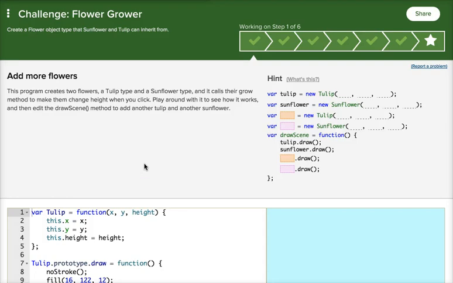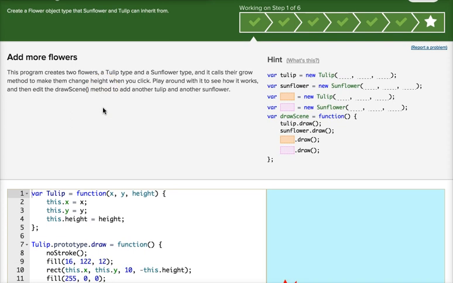Hi everybody, this is Miss Cox, and I'm trying out the Flower Grower Challenge, which has been quite the challenge for most of my students, and honestly, also me. I've been struggling with this a little bit too, so let's take a look at it together.